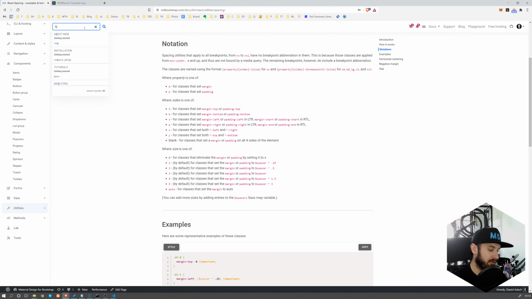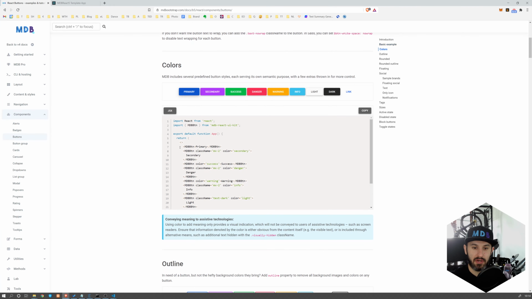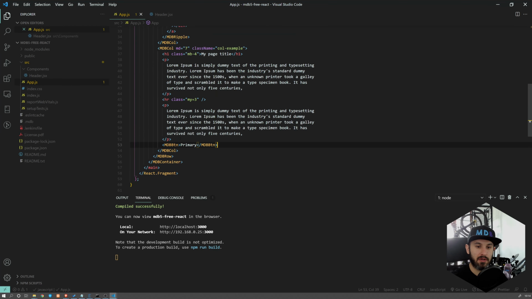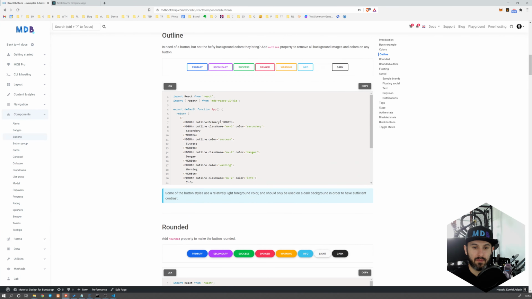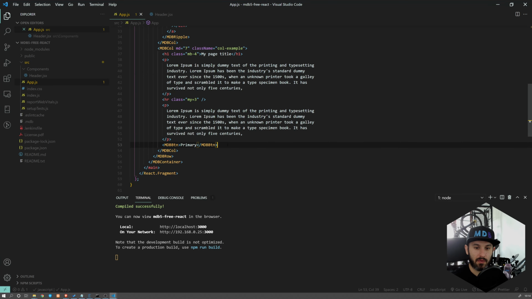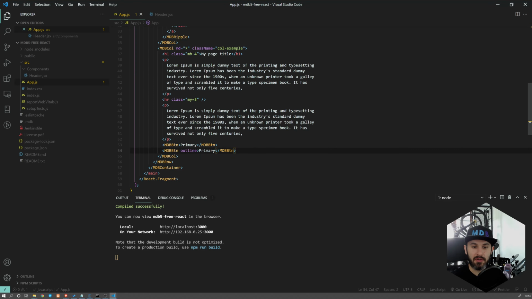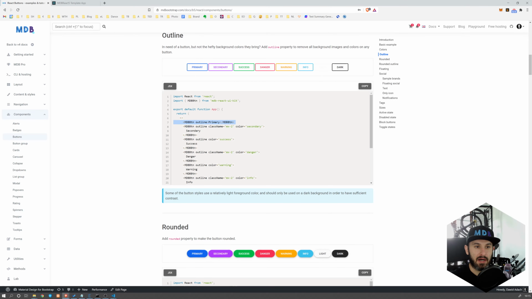Let's continue adding components. So let's move to buttons now, and let's use this primary button. So I want to have this one primary over here, and I want to have this outline as well. So this is the one. Here they are. We need to add some classes. So let's add this one, margin end 2, for example. Okay, and now let's add some icons.